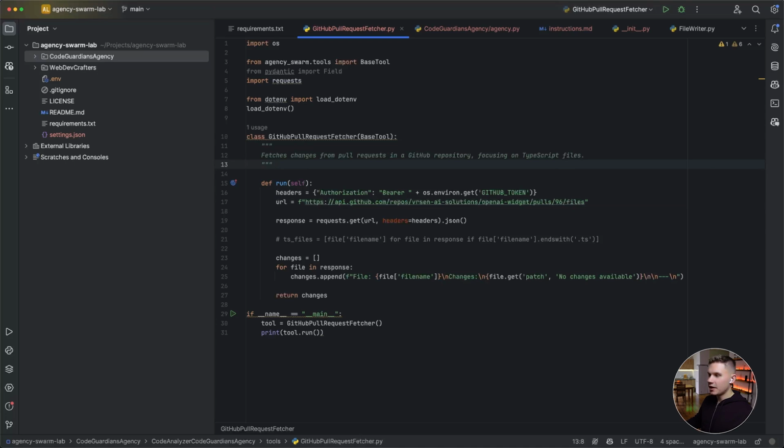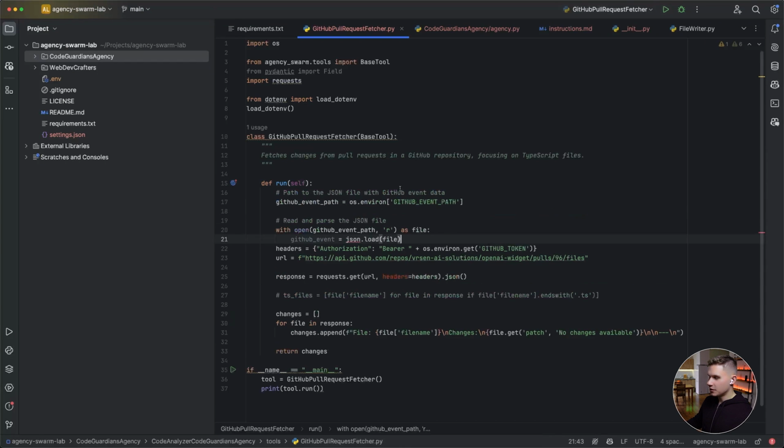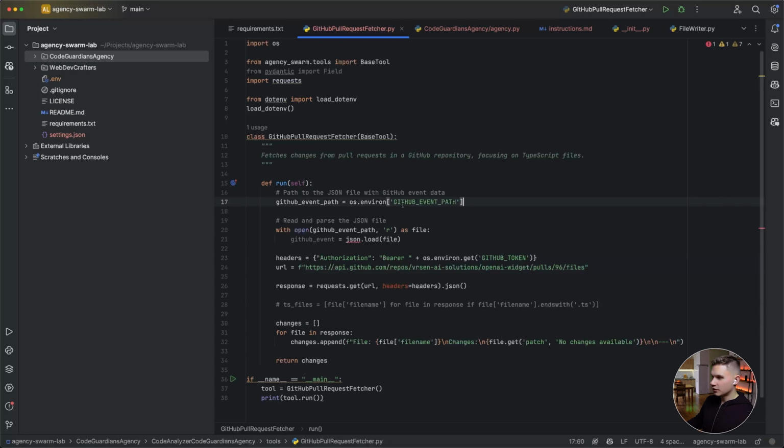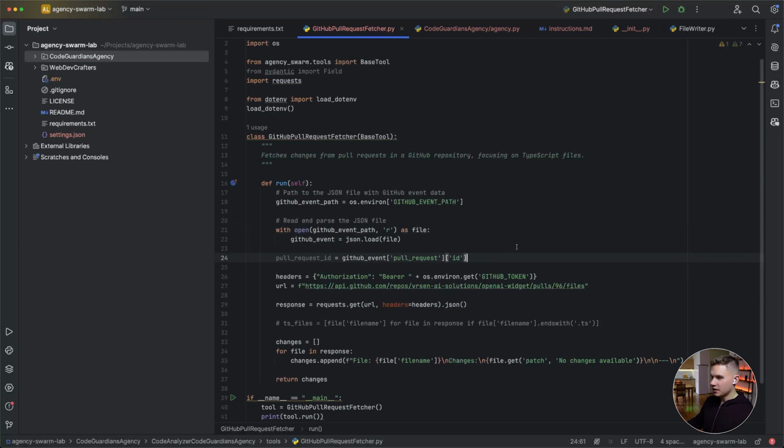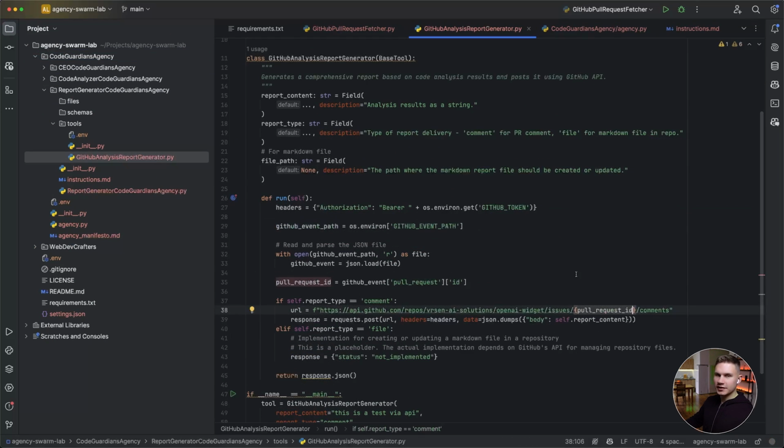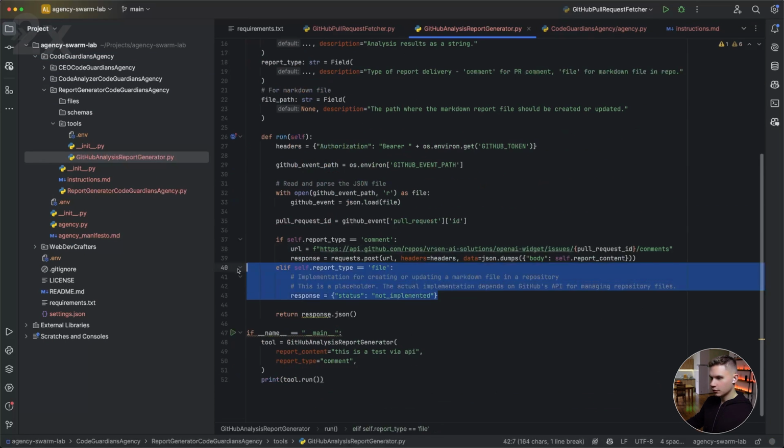However, to run this agency live, we need to replace the hard-coded pull request number with the pull request which triggered the action. To do so, I basically chatted with ChatGPT and figured out that GitHub uses the GITHUB_EVENT_PATH environment variable to store all of the information about the event that triggered this action. So what we can do is simply parse this file and then extract the pull request ID just like that. Then we can use this pull request ID inside our URL. I'm going to do the same in the report generator tool.